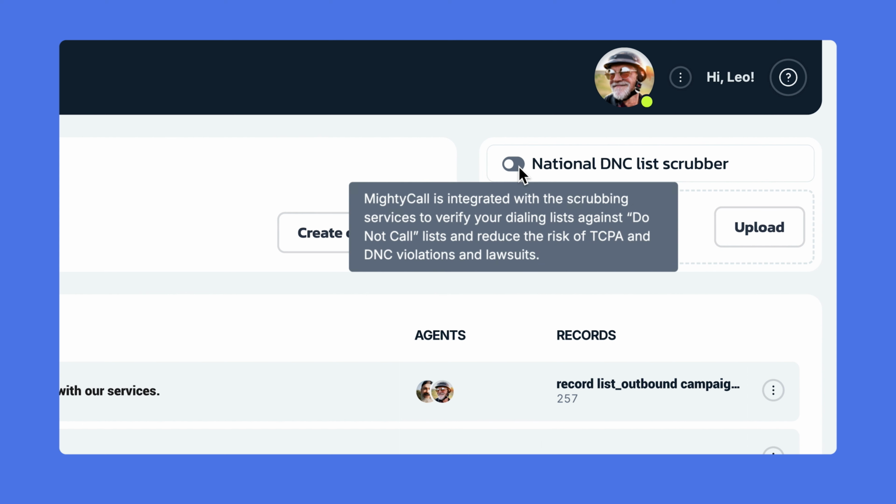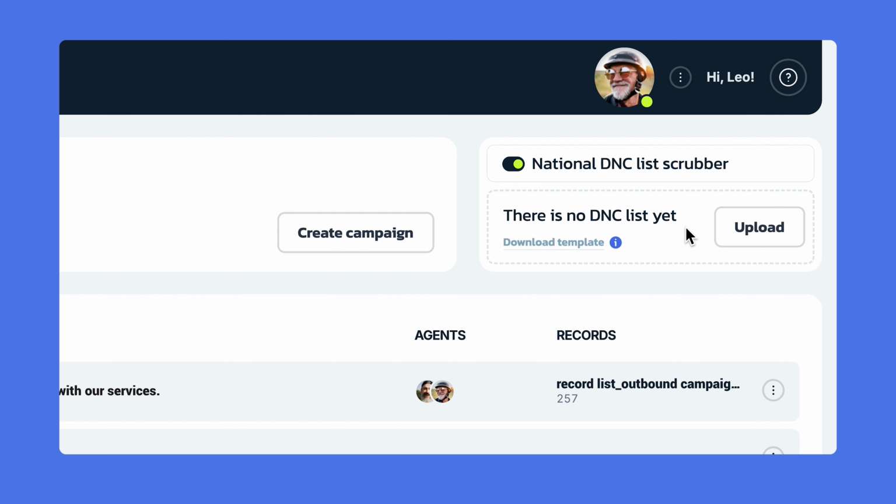If you activate the integrated national DNC list scrubber that MightyCall provides, it scrubs all phone numbers included in the registry from your campaign lists, protecting you from those potential fines and legal jeopardy. MightyCall's national DNC list base is constantly updated, which guarantees the most up-to-date compliance.